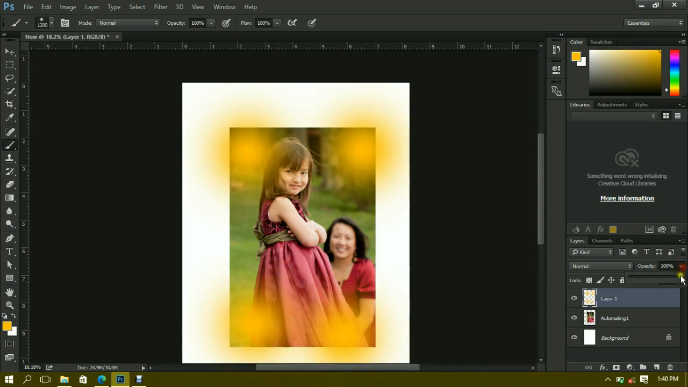Then I could also decrease the opacity of the brush, something like this. I could also change the blend mode depending on what I'm doing. So basically this is the function of the brush tool.